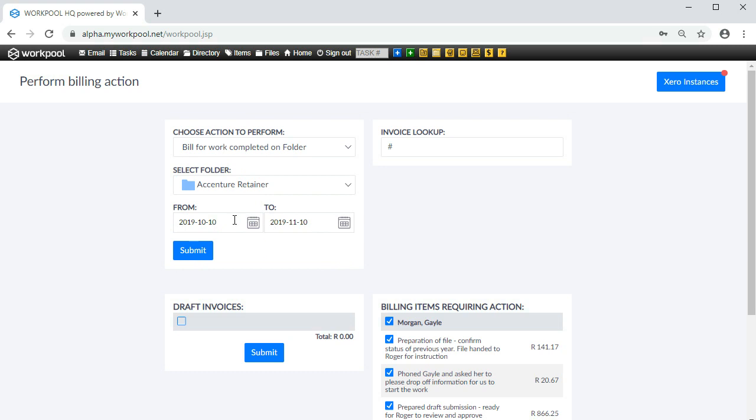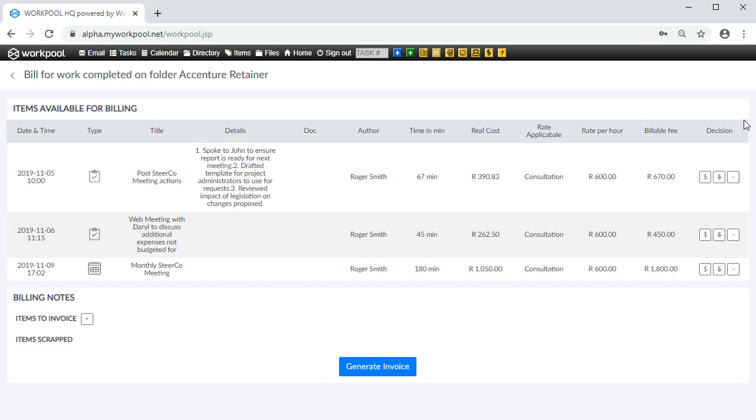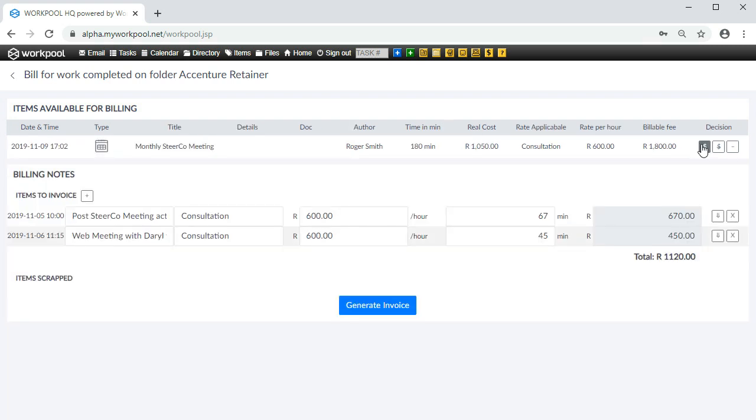In this case, I've got an Accenture retainer. WorkPool will ask me what date range I am looking at, and if I click on Submit, I will see a list of all the items available for billing from within this folder. There might have been a Steerco meeting, a web meeting, and a monthly Steerco meeting after that. So I can choose to bill for all of this time.